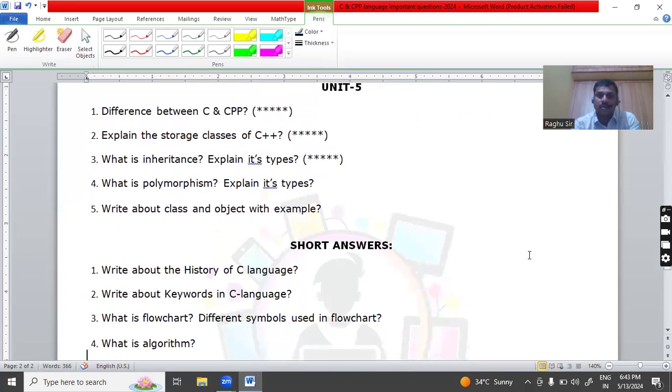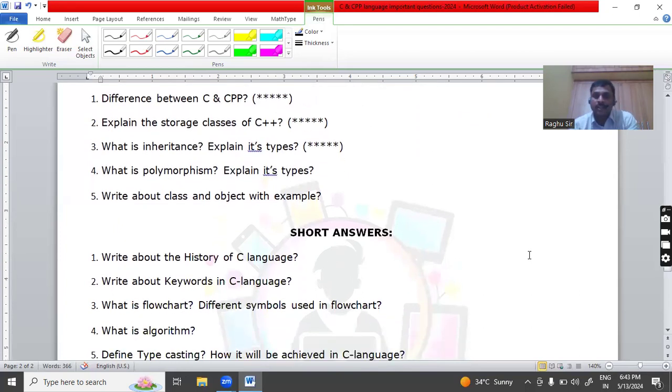And next, the short answers are very, very important. History of C. What is C? C is a programming language developed by Dennis Ritchie in the year 1972. Next, keywords. What is the meaning of keywords? Keywords are the words which are also called reserved words. In C language, how many keywords are there? There are 32 keywords. You have to list all the 32 keywords.